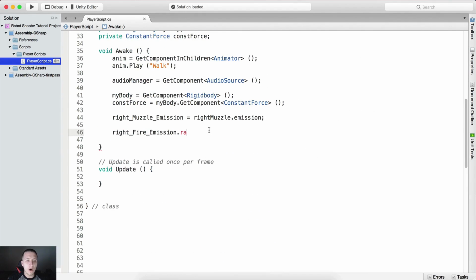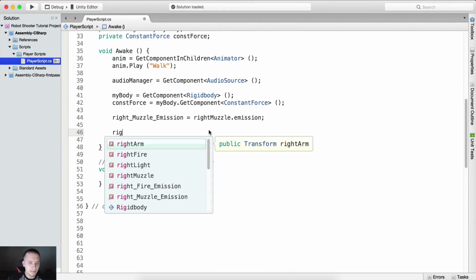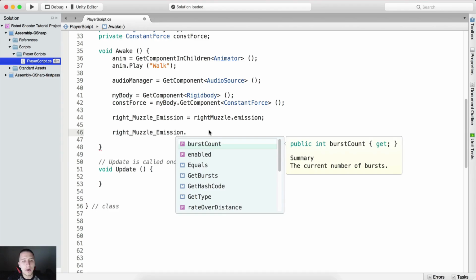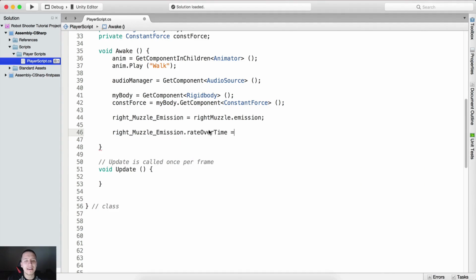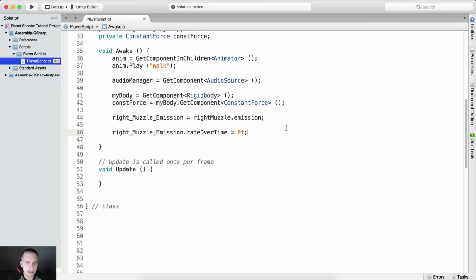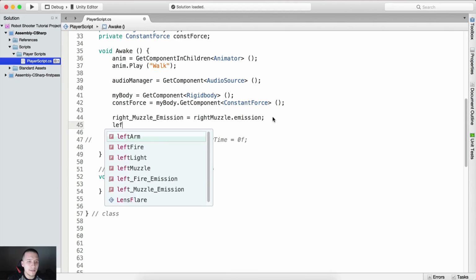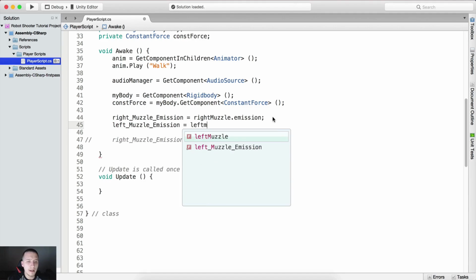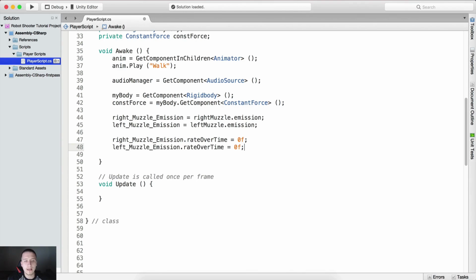Anyways, now we can type here right muzzle emission dot, and now I can say rate over time is finally equal to 0. What this will do is stop these particles from firing. You see, when we start our game, let me just demonstrate that. So I'm gonna copy or uncomment this line of code, and actually I'm gonna take left muzzle, so left_muzzle_emission is equal to left_muzzle.emission. And I'm going to do the same thing here. Copy this, uncomment it, paste it here. And now we have the left muzzle emission.